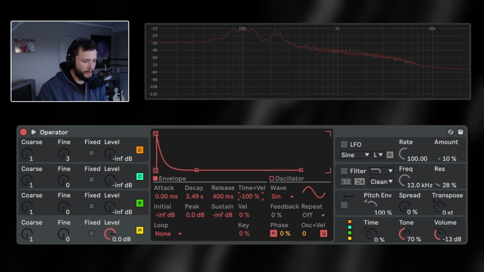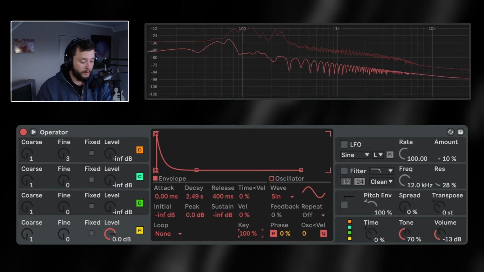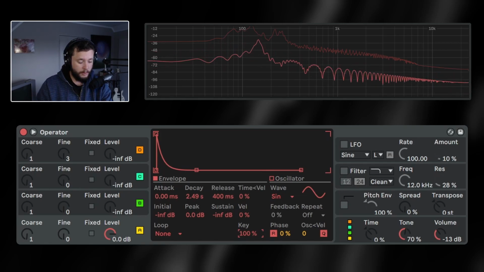So negative 100. Then we have velocity, that's just simple velocity, so velocity is affecting the amplitude or volume of the oscillator. So soft, really quiet, can barely hear it. Harder. Pretty straightforward. Then we have key. So key is just note tracked amplitude. So lower notes would be quieter, higher notes would be louder. So if I just play up the keyboard, so that's what that does.